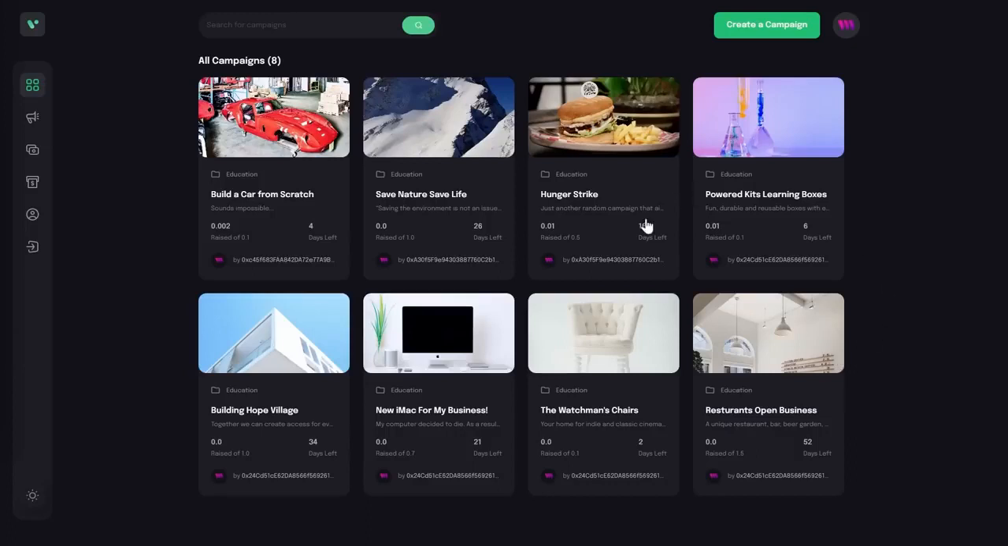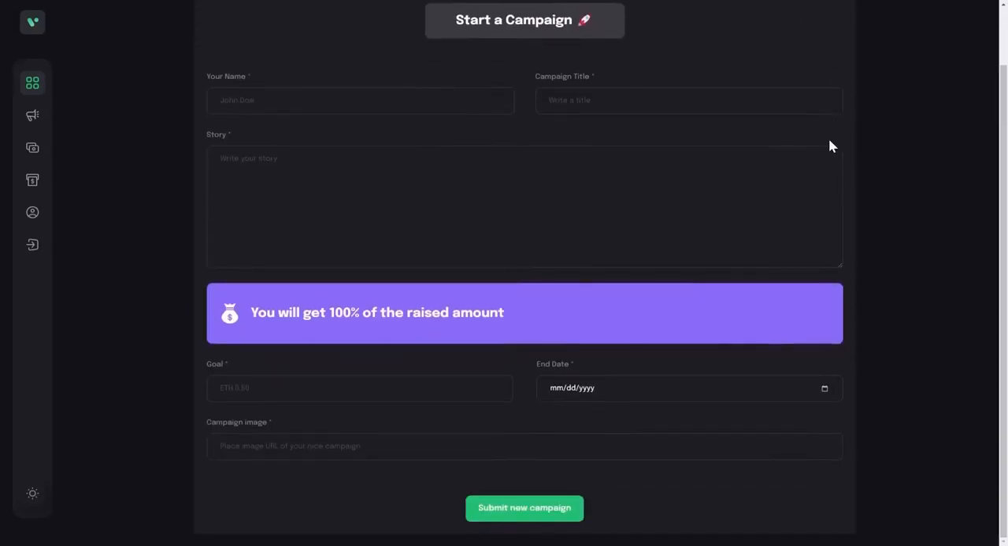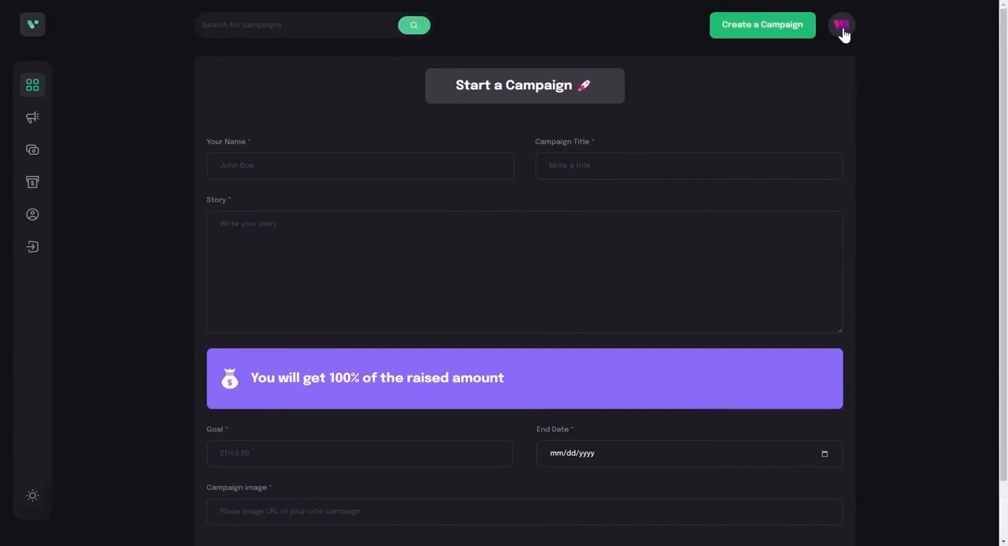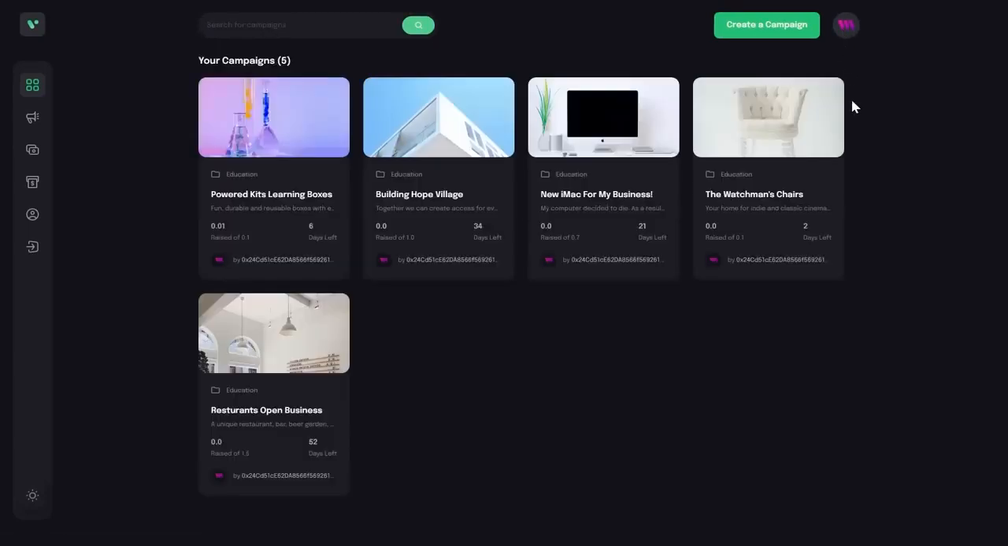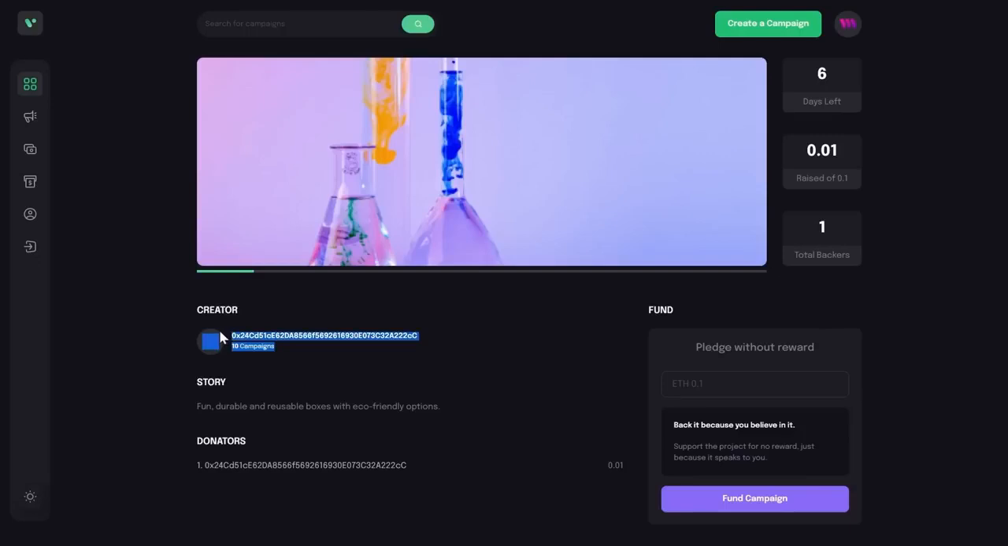Currently, we're looking at the homepage where you can see all campaigns. You can click on Create a Campaign button to start creating your own campaign. Once you create it, you can click on your profile icon to see all your active campaigns. Finally, if you want to see more campaign details, you can click on a specific campaign. Here, you can see the number of days left until the end of the campaign, the currently raised amount, and the number of people that supported the campaign. A bit below, you can see the creator that created the campaign, a story behind the project, and a list of donators.